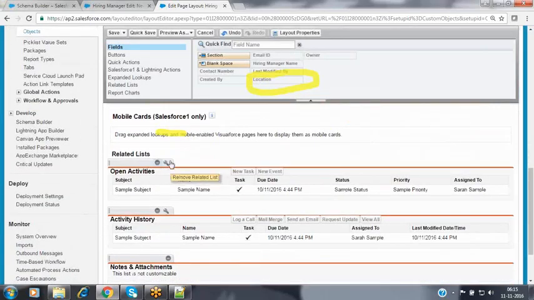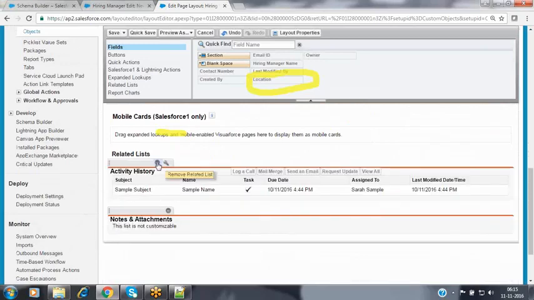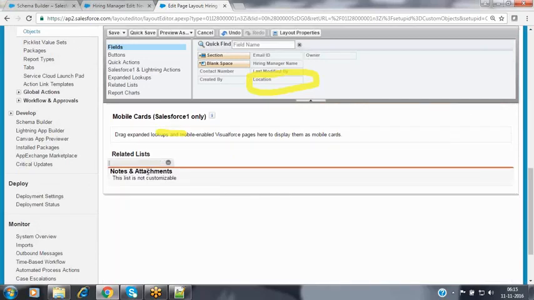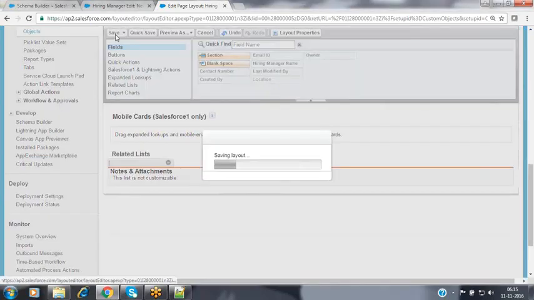If you want to customize the activities, then we can customize them. I don't want open activities. I don't want activity history. I just want notes and attachments here, so I'm placing only this related list onto my object layout. Now let's save these changes.